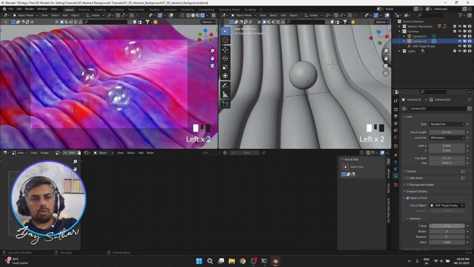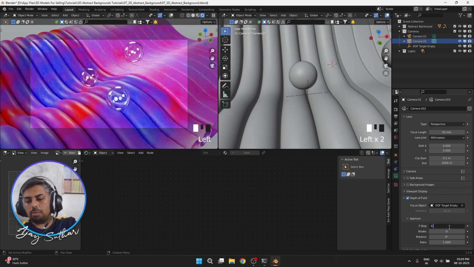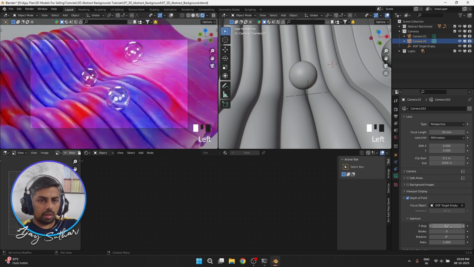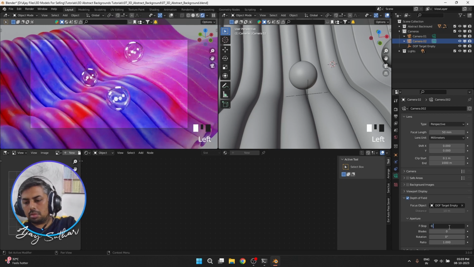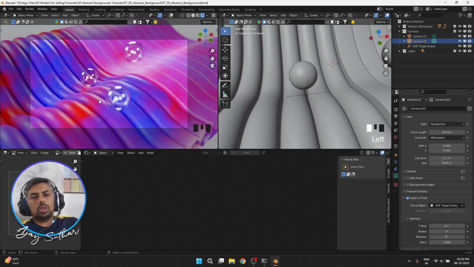Let's say with 1. We can't see much, so let's put it 0.2. I can see more, 0.1, and you can see this is sharp, this is not, and this is not. So that's the effect which we are thinking of, and I think this is good enough. Let's save it, and now I want to render it.